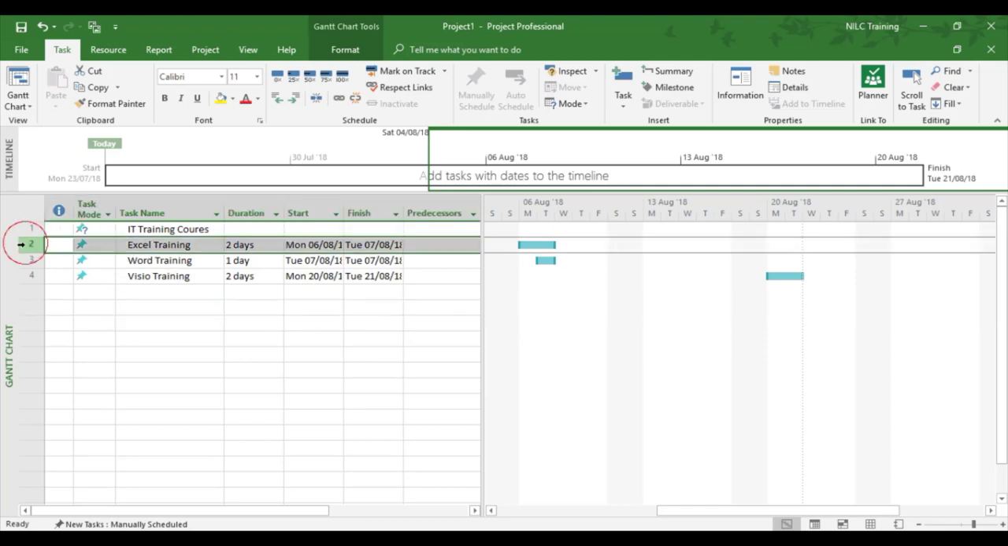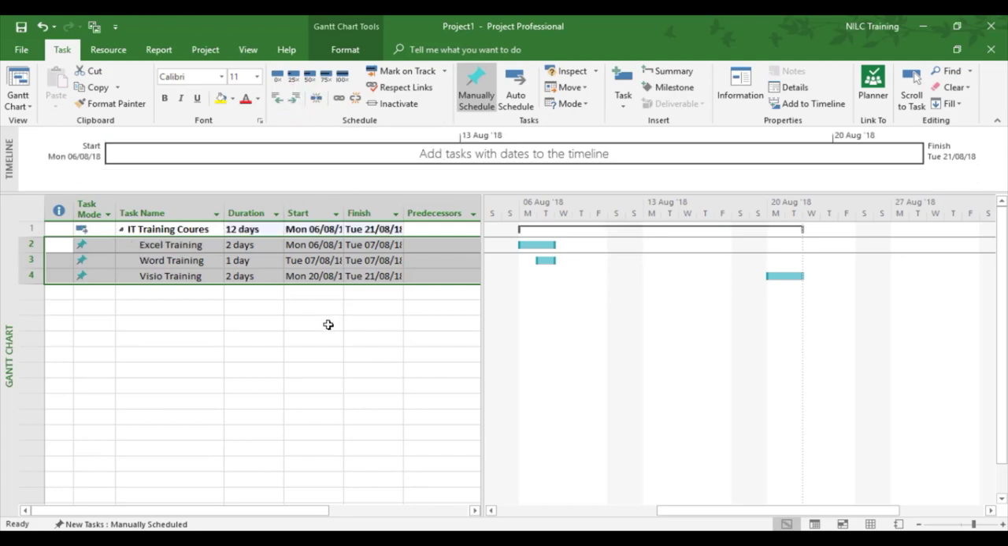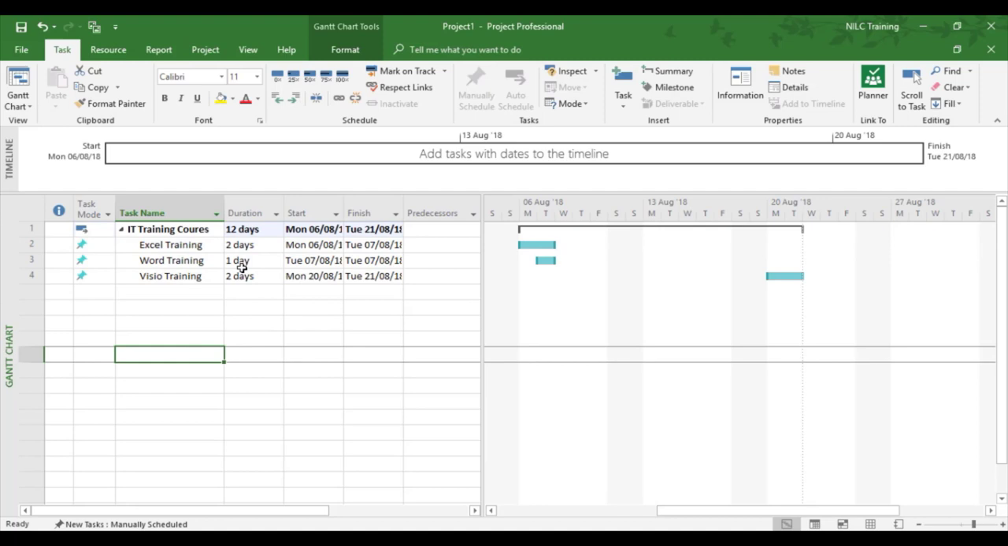So I'm going to highlight 2, 3, and 4. And under the Task tab, there's a green arrow pointing to the right. I'm going to indent tasks. And this will give me a summary of all three. Now I know all three take 12 days in total from the first date to the last date of the Visio training. But we can also see that there's only 5 days of training, so we can see they're spread out. So we might want to manually change things around.